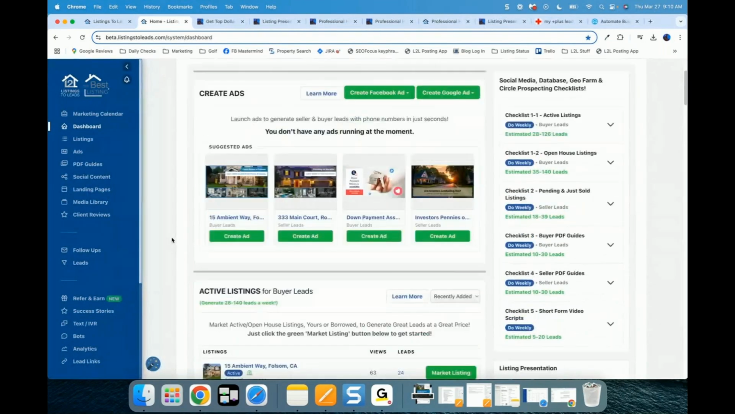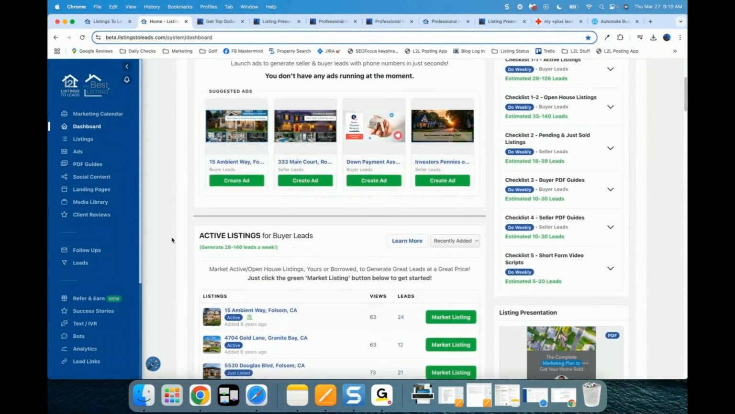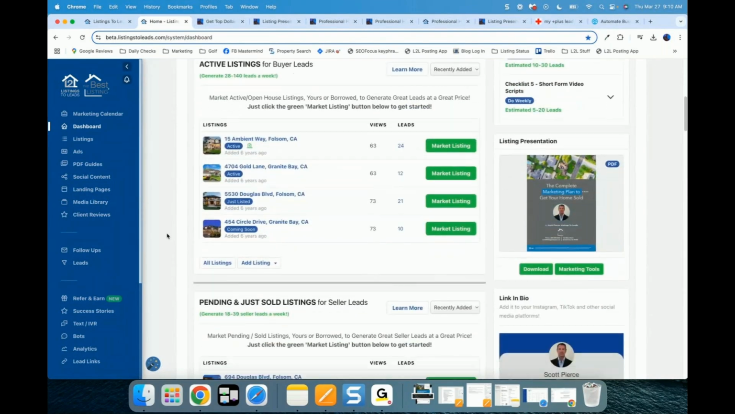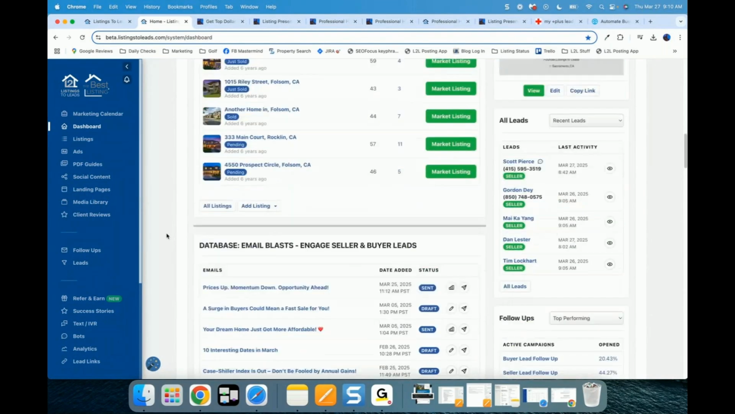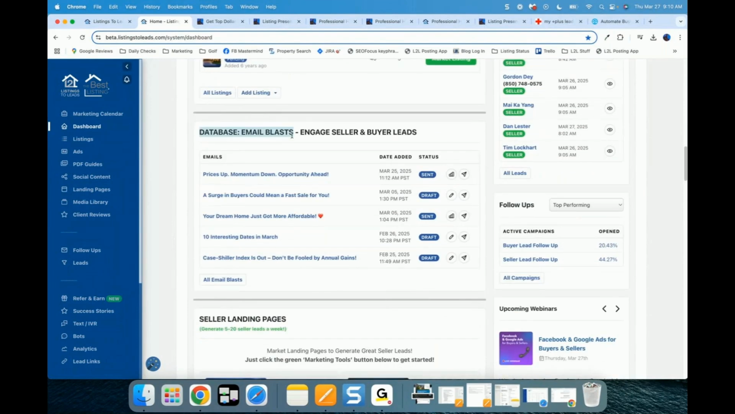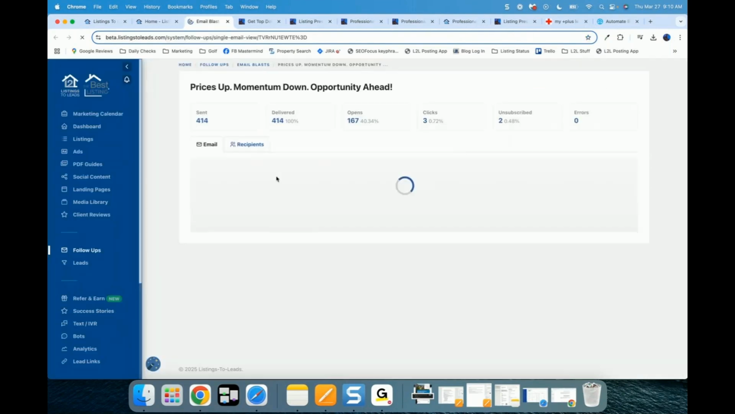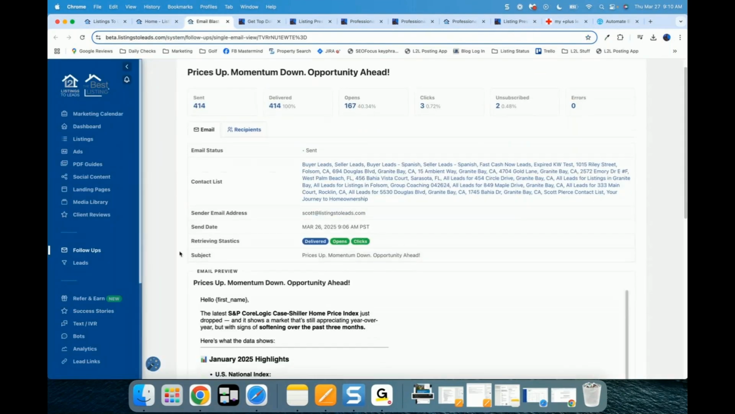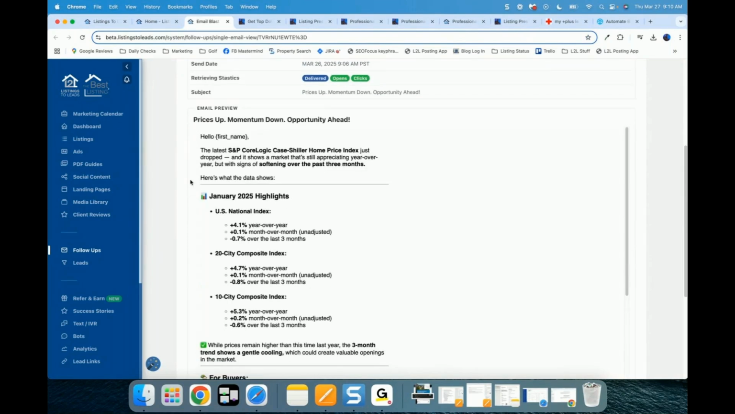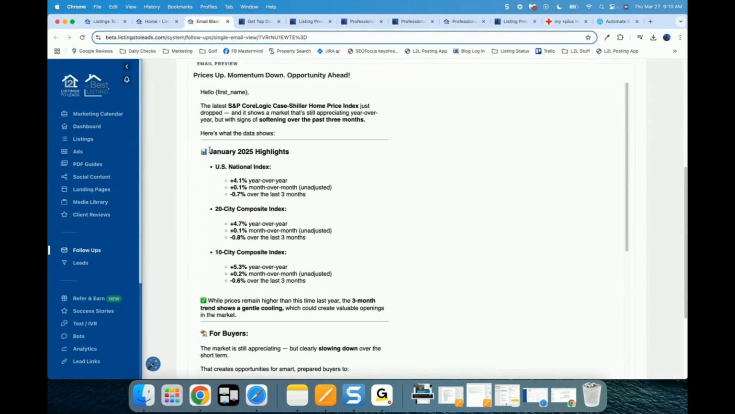One last thing before we get to it, I do want to mention, if you haven't seen it yet, scroll down to the database email blast section on the Listings to Lead dashboard. There is a new email that just came out a couple of days ago for the Case Schiller. It's called Prices Up, Momentum Down, Opportunity Ahead. Great email. Great email. I've already sent it, but it gives the Case Schiller summary.